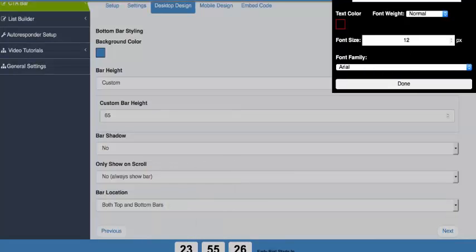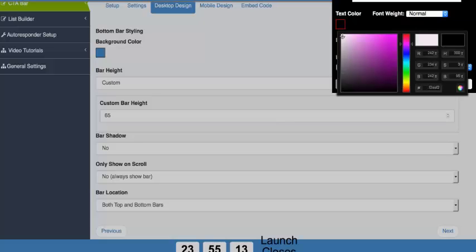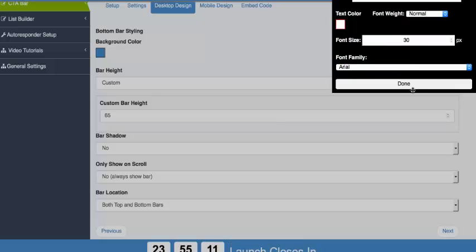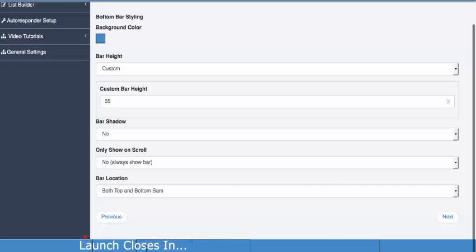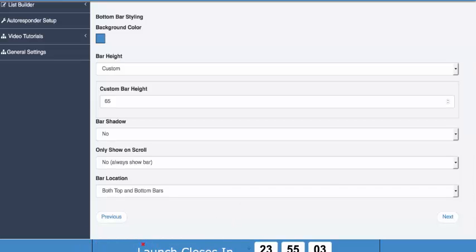Let's put in "Launch closes in." We can then customize this as we want. We can adjust the color of this. We can adjust the font if we want to. Once we're ready, we click done, and then we can move this to where we want it on our bar. We'll have it there. Now if we wanted to, we could even add a buy button to this bottom bar.